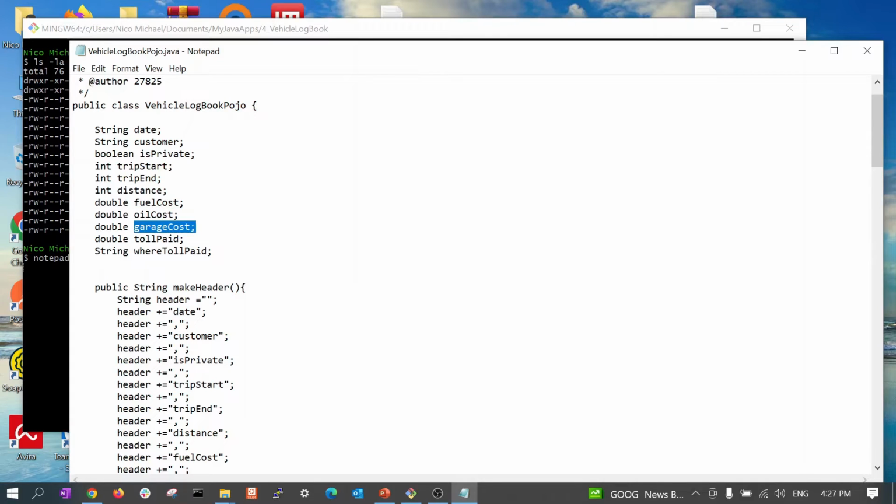Now, with me, based on the percentage of the usage of my vehicle for business trips to private trips, I get that percentage of fuel, oil, and garaging costs, as well as toll, back from the taxman. And here I put a comment where the toll was paid so that there could be no disputes from the taxman.